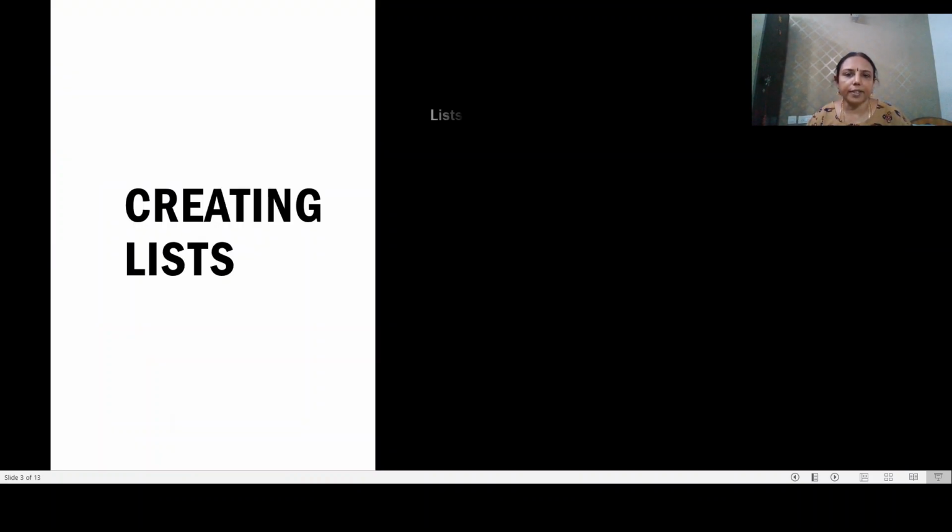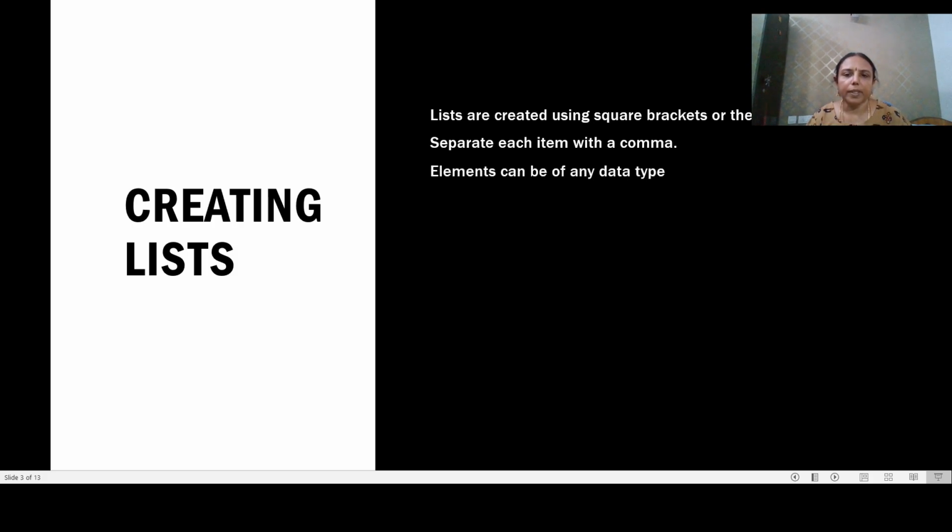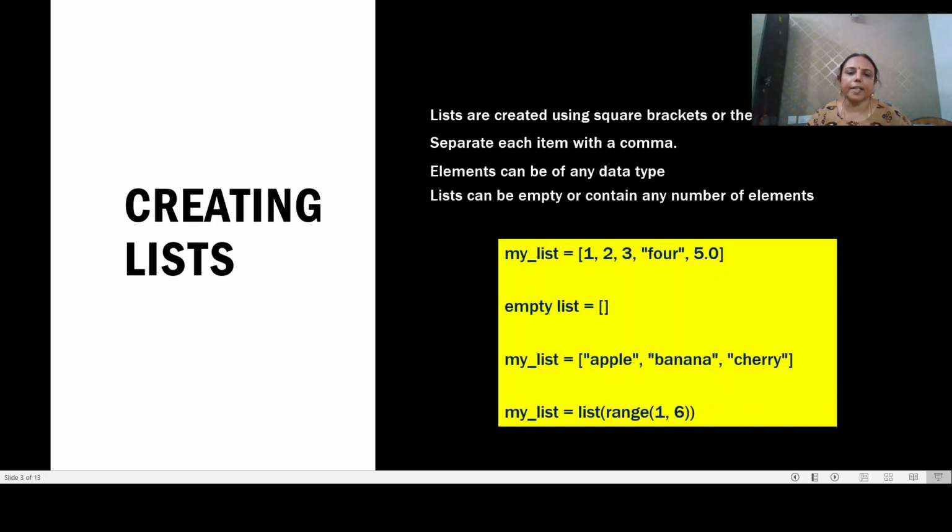How to create a list? Lists are created using square brackets, or you can also use the list function to create a list. You have to separate each item with a comma, and the elements can be of any data type. A list can be empty or it can contain any number of elements. So this is an example.